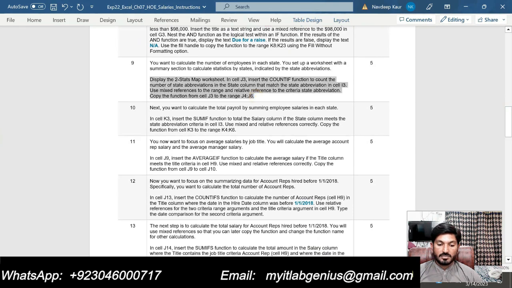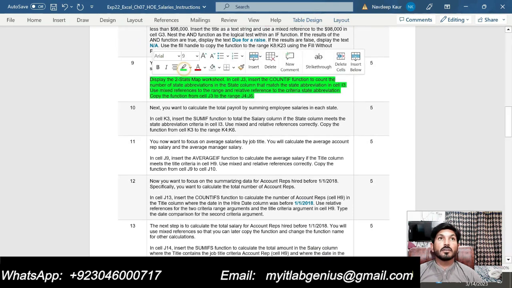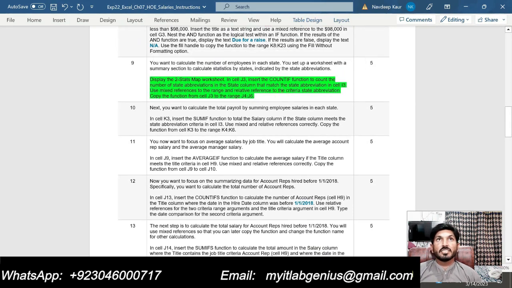Step number 9 is display in the State Map worksheet in cell J3. Insert the COUNTIF function to count the number of state abbreviations in the state column that match the state abbreviation in cell I3. So basically we are supposed to use the COUNTIF function in cell J3 to count the state abbreviation. Let me do this step and then we will copy the function down to the column J up to J6.